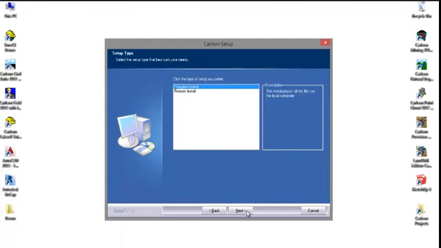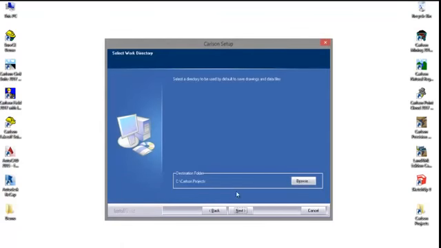So for this point I'm doing the complete installation. And the destination folder for all my projects will be the C drive on the Carlson project. This is the project folder which I'm getting in C drive, and all my drawings and projects are going to be saved in this one by default.